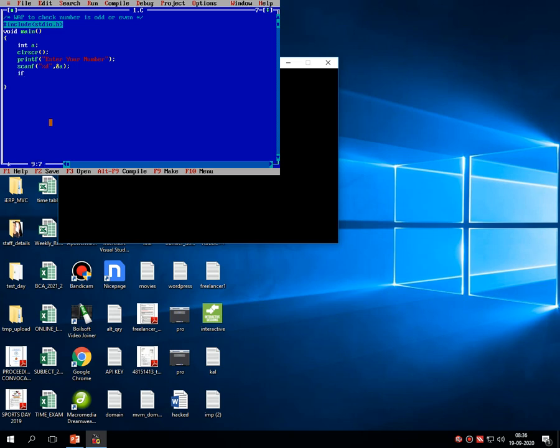And then I am writing the decision making statement: if a modulo 2 double equals 0. What it does is find the modulus of a, and if the remainder is 0, then this number is even. If this condition is false, then the number is odd. So printf, the next message is odd.